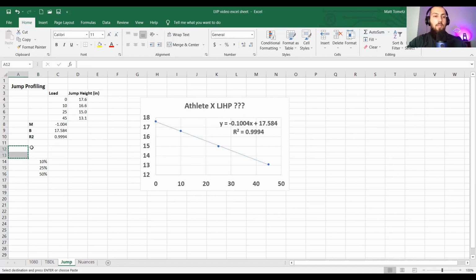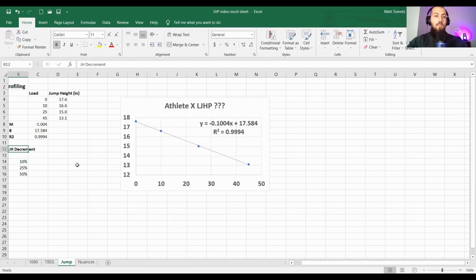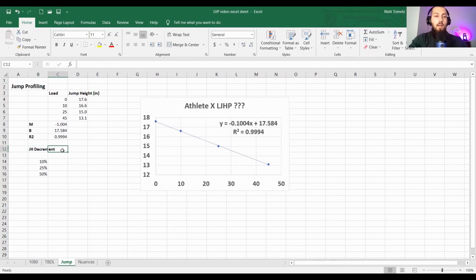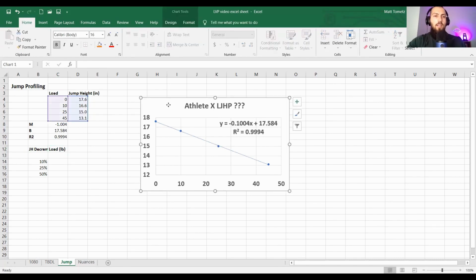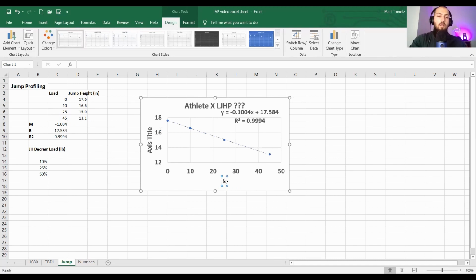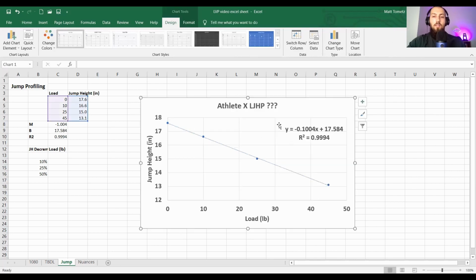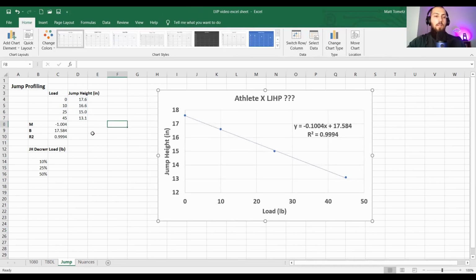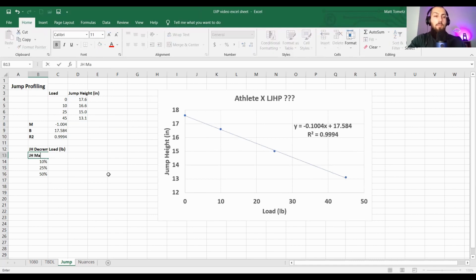But like I said, there are these concepts that you can apply. So this would be like jump height decrement. This would be load. I'm going to put this up here. Okay, this would be load in pounds. Oh, I got to put my axes on the graph. Thanks for the reminder. So kind of you. Axis title, primary horizontal. This would be load, pounds. This would be jump height in inches. Perfect. Make it a little bigger so it's not as clunky. Perfect. Look at that. So this would be, I guess, jump height max.